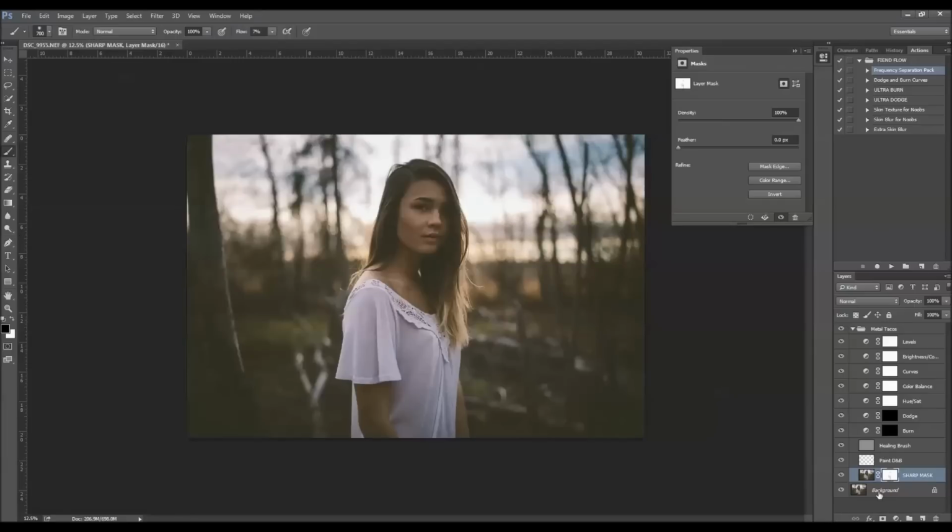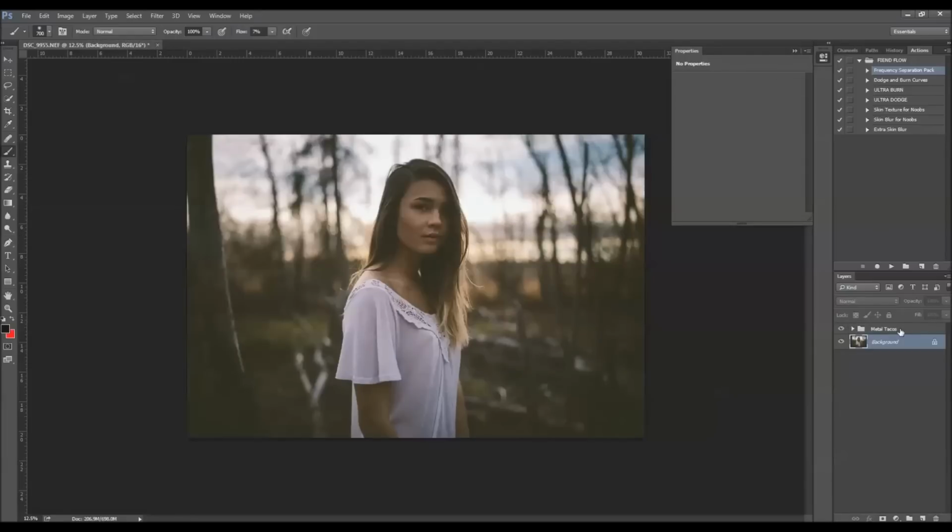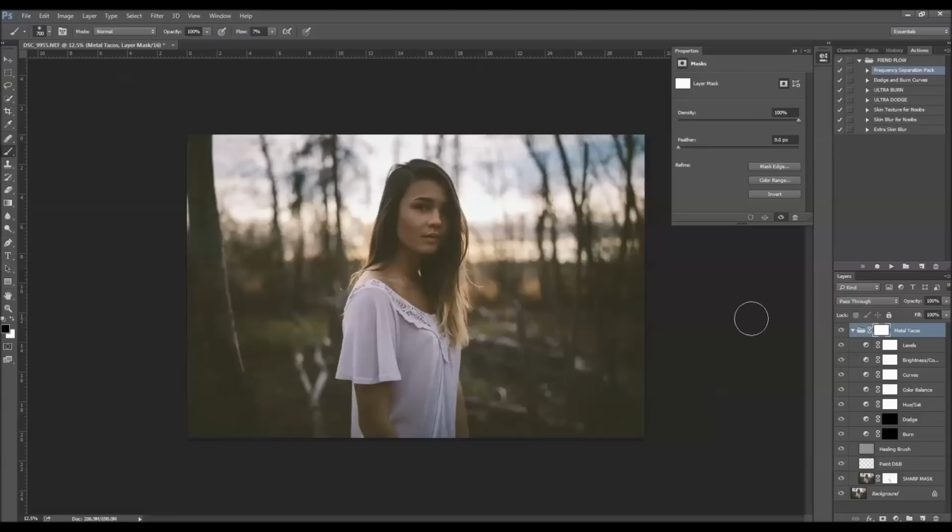That's my actions. The last layer here is just the backup layer, and altogether they're grouped in metal tacos here. That's just a goofy name I gave them. And you can see the before and after. Things you can do with this group is you can change the opacity if you only want a little bit of it, or you could throw a mask on it and paint in areas that you want this to be or not be. And let's move right into light leaks and lens flares, which are available for download.